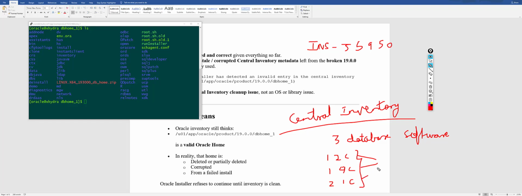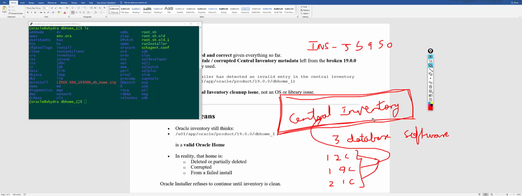So all this installed software information should be stored somewhere. There should be some metadata, and that metadata is the central inventory. This is the inventory where all the information of the softwares installed in the server will be stored. Whenever you install Oracle database software the next time, the Oracle installer will refer to this inventory before it starts the installation. If the installation path that you specify is already available, it will throw an error.